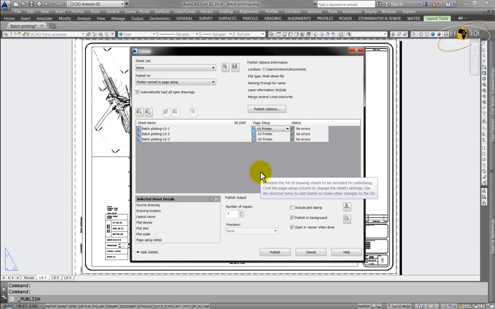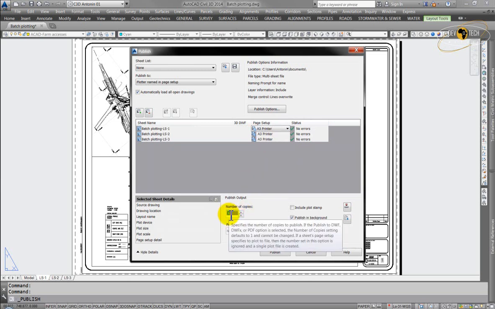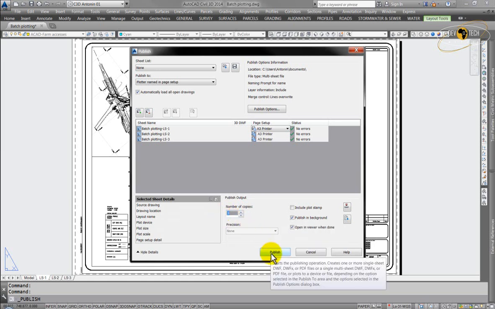fit to paper. So the last thing there is to specify number of copies, and if I press publish, it will print 3 times every single sheet on the plotter or printer on A3 paper.